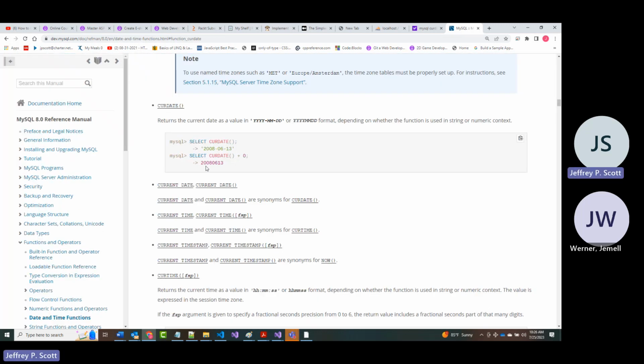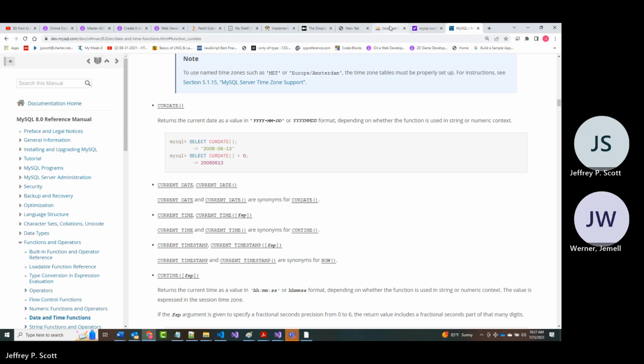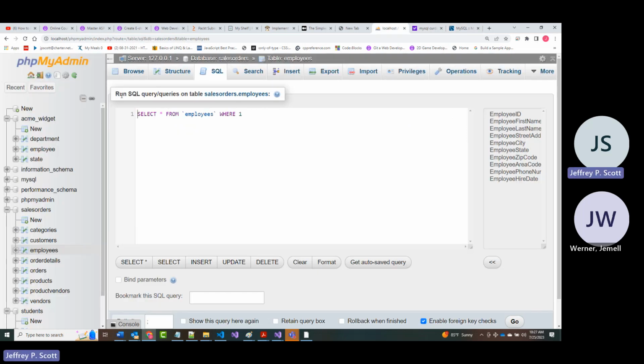All right, so CURDATE returns the current date as a value. Okay, so we want to know how many days each one of these people have been employed. And it really isn't that hard to do. All right, so I'm going to write down the query for you so you can see exactly what I'm talking about. All right, so what I want in here is the employee's first name.